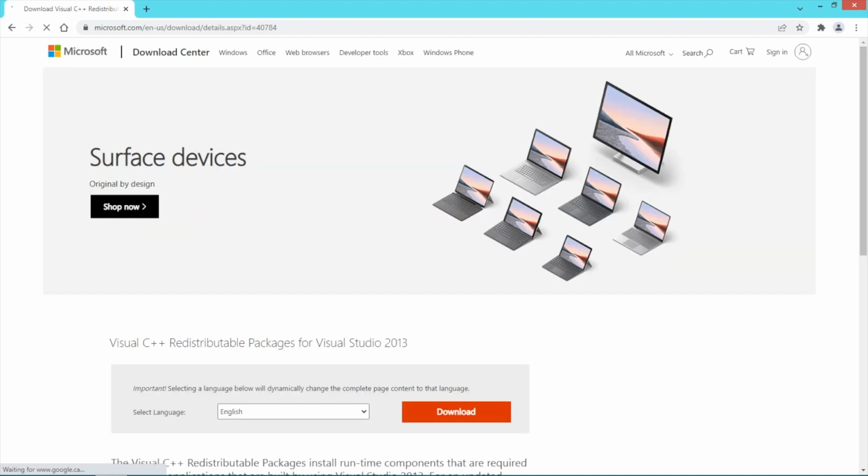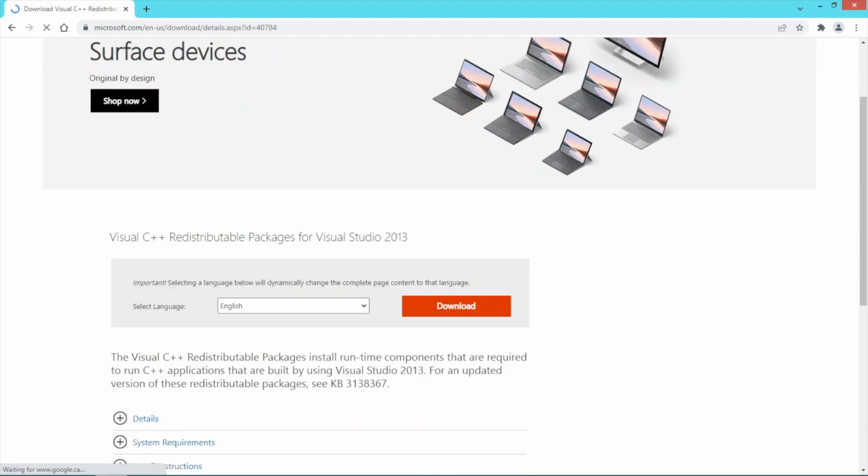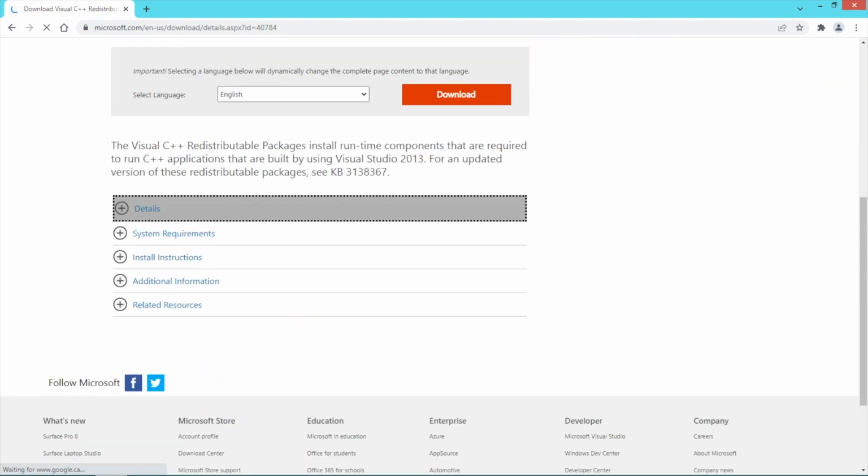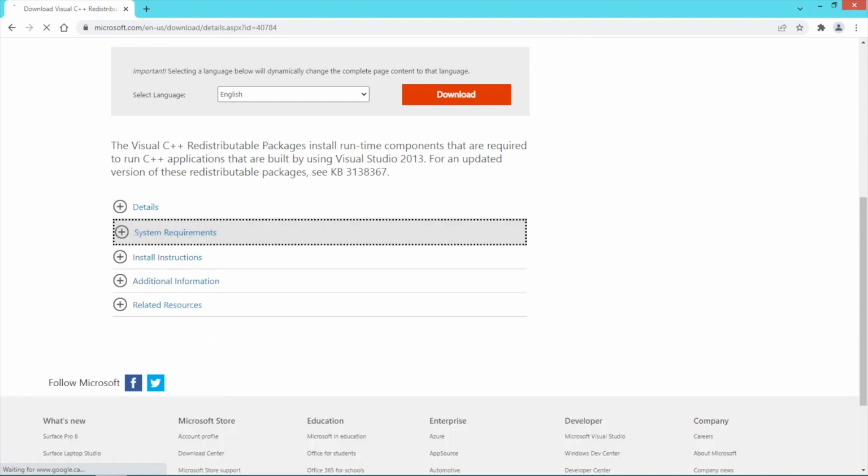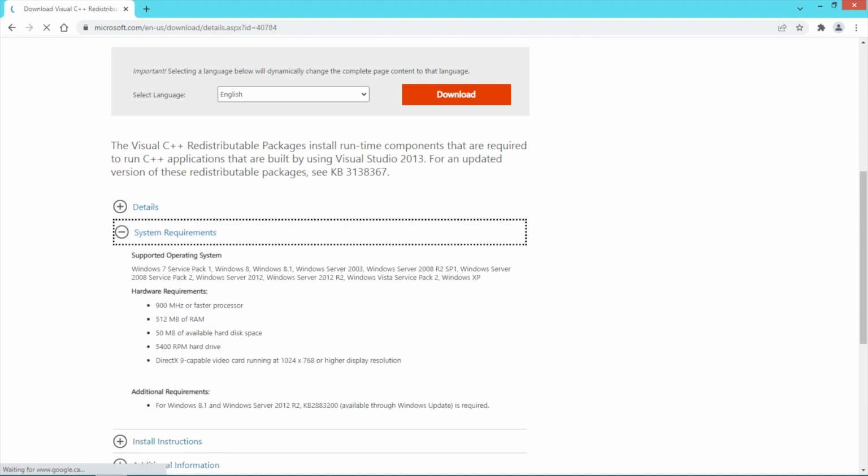I'm actually using one of my parents' computers. So you can see right here, Visual C++ Redistributable Package for Visual Studio 2013. So this is exactly the one that we want to download. And you can read through the details, system, what the minimum requirements are. So we are okay, Windows 8.